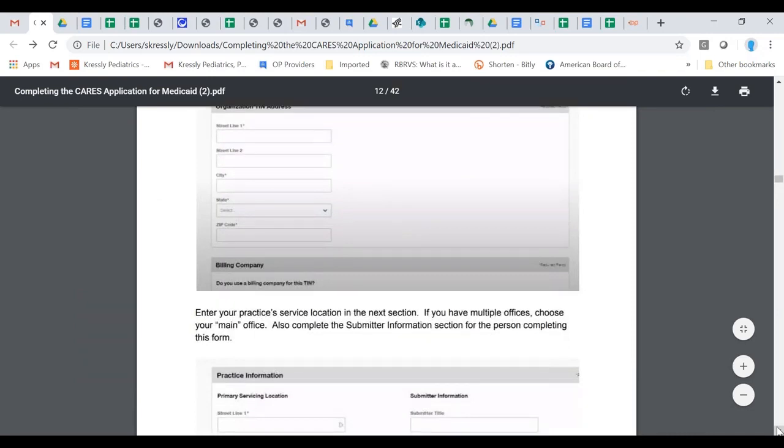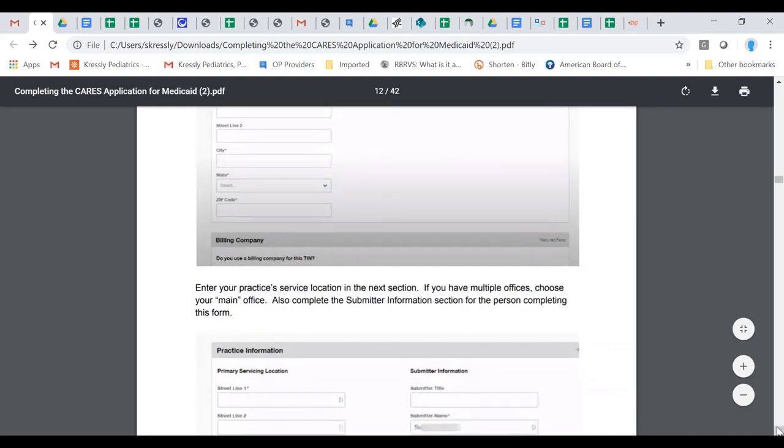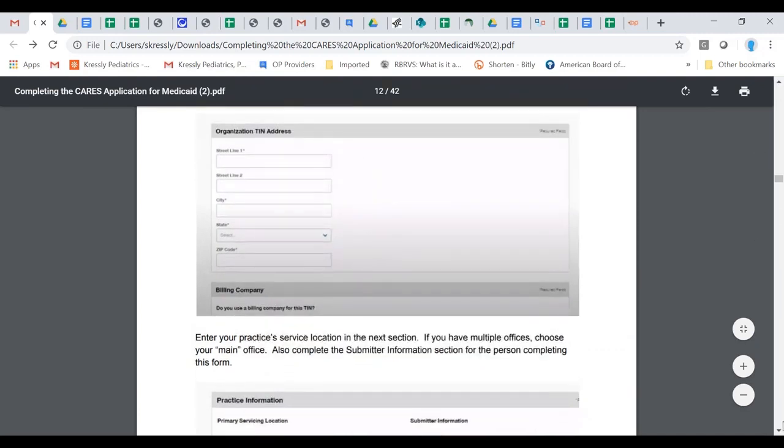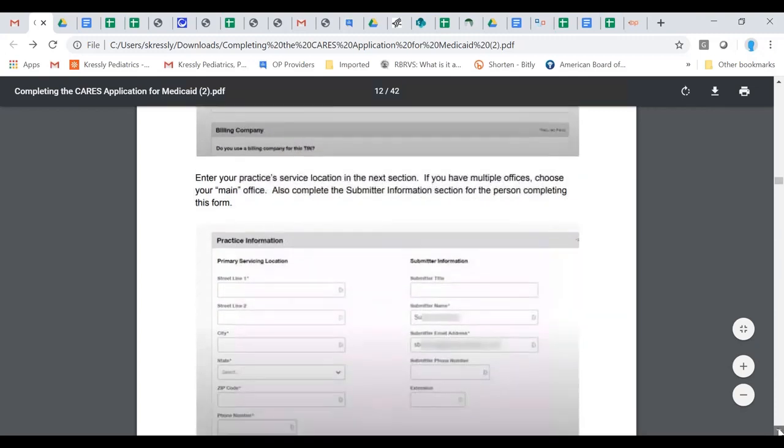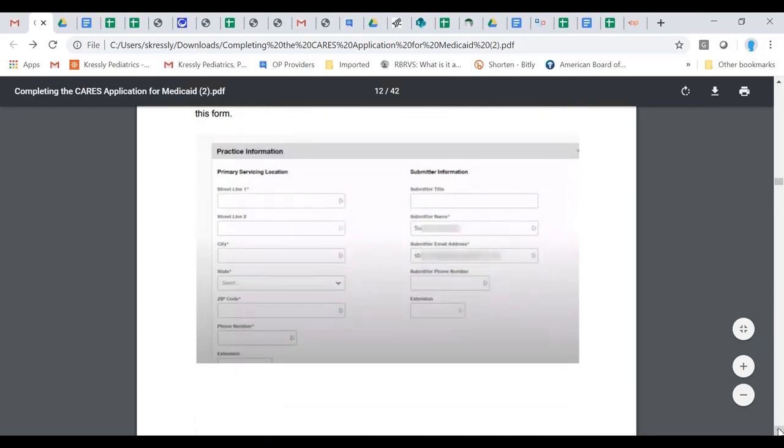Actually, for those of us with ADD, read the instructions before you check the box. Please, yes. This will save you time, because practices who are clicking through this very quickly, because it is straightforward, we all know our TINs and our addresses, are having trouble getting validated, unless they cross their T's and dot their I's. So you're going to put in your address, and then your servicing location.